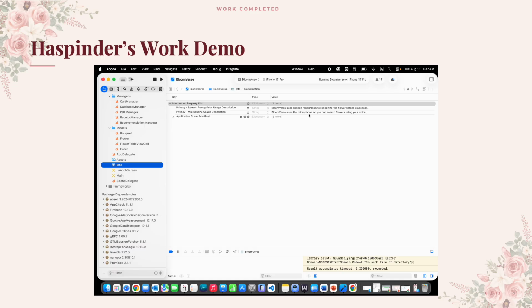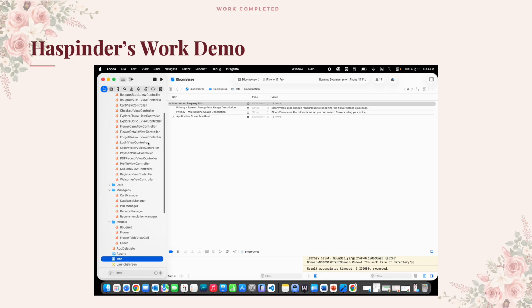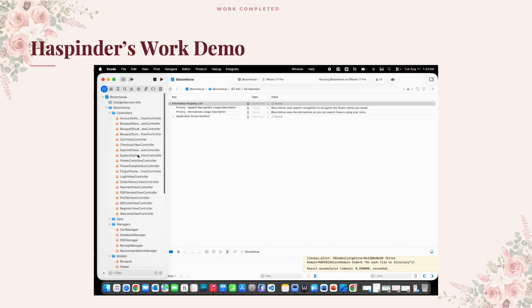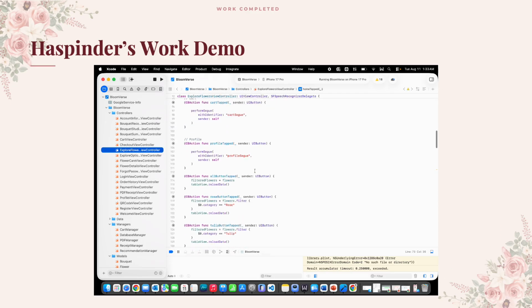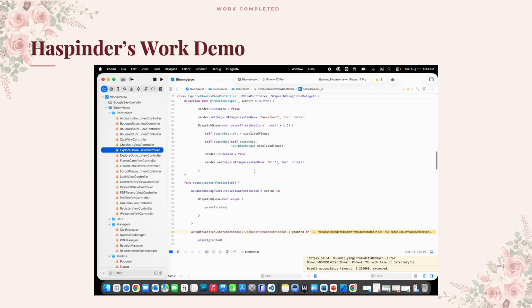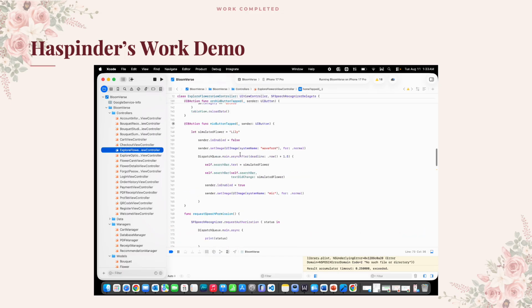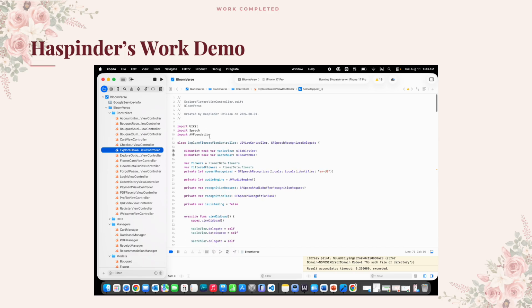We have the speech framework and AV Foundation. The intent was to use voice search for searching options, which is here. So basically we were using AV Foundation and the speech framework.